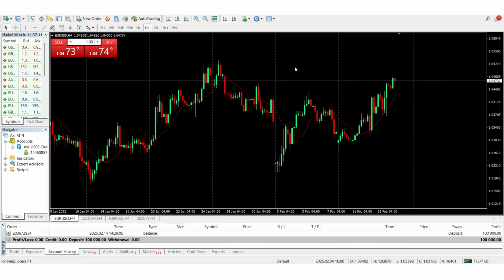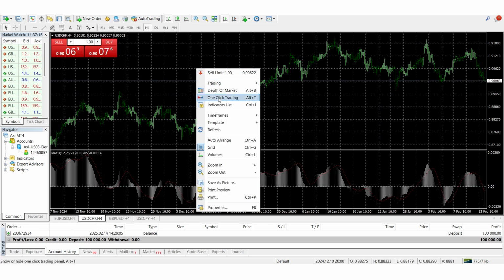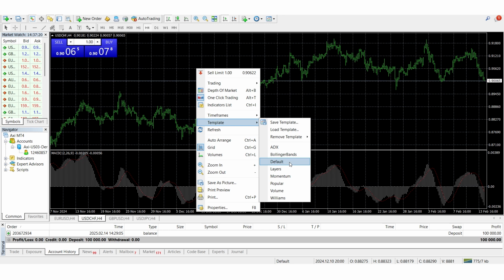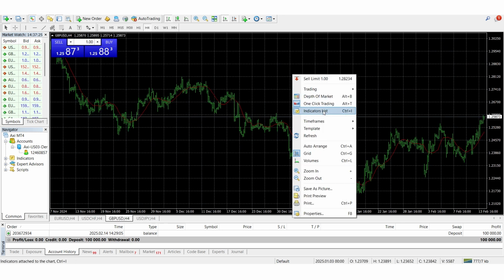Now the template is saved, so if you go to the next chart, right-click on the chart, Template and go Default. You can see it's all set. You can do that to all these currency pairs.